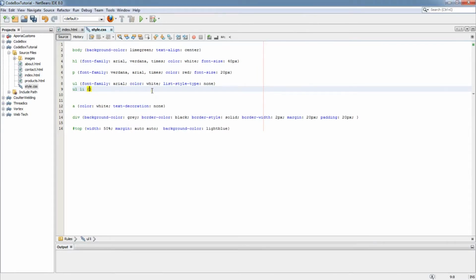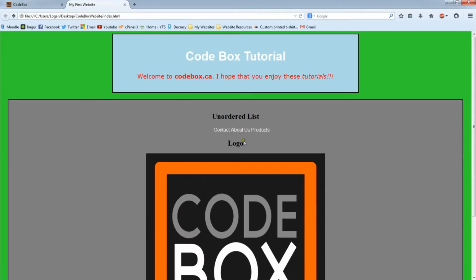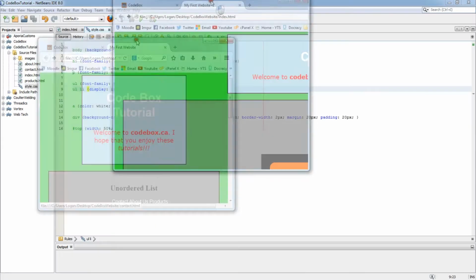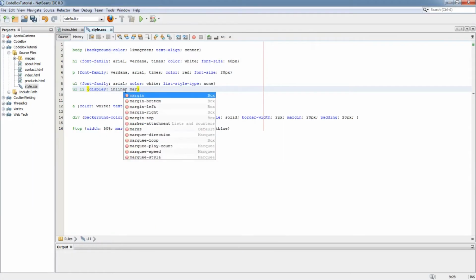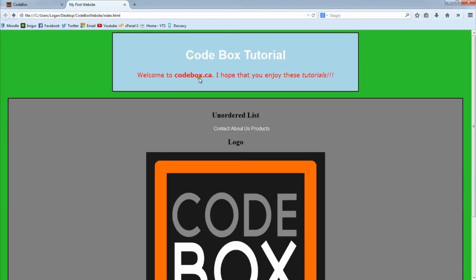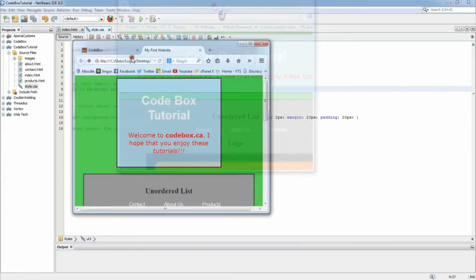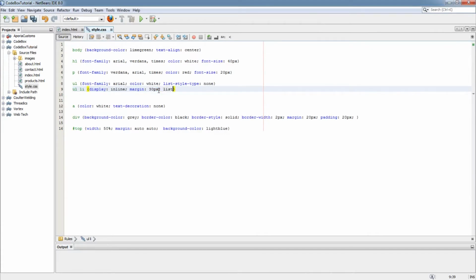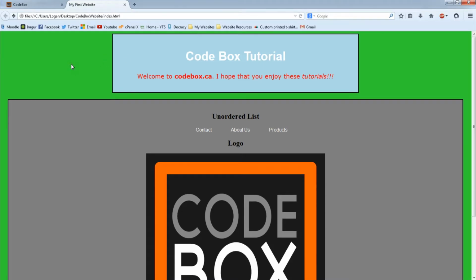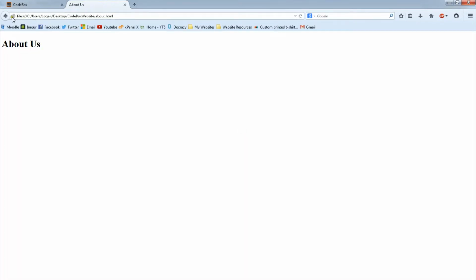To make them display inline, you do exactly that: display inline. So now if we refresh, these are all going to be inline. As you can see, they're a little bit close together, so we're going to set a margin on them, and we're going to put 30 pixels between them. So now they're a little bit more spaced out. That's great. Also, you should apply a list-style-type none to these as well, just in case. So now we have a cool kind of navigation here.